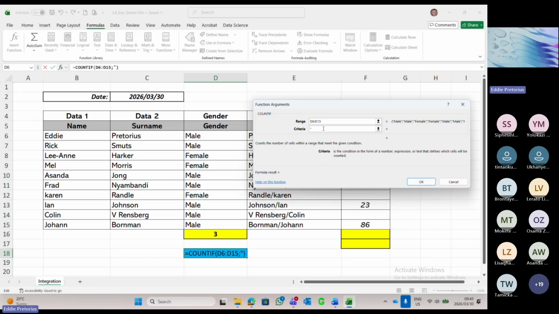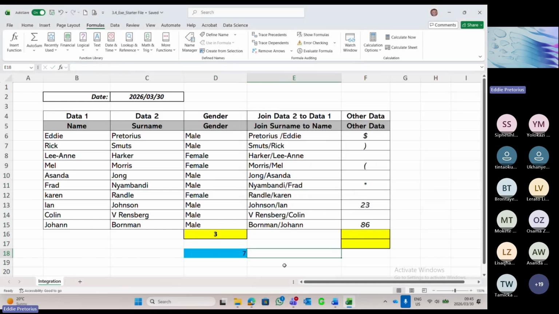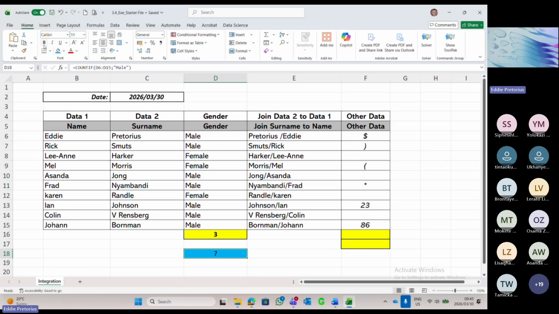Open inverted commas, capital M, small a, small l, small e, close the inverted commas, and the answer there is 7. 1, 2, 3, 4, 5, 6, 7. And okay. Make sense? And I can center it, and I can bold it, just like that over there.